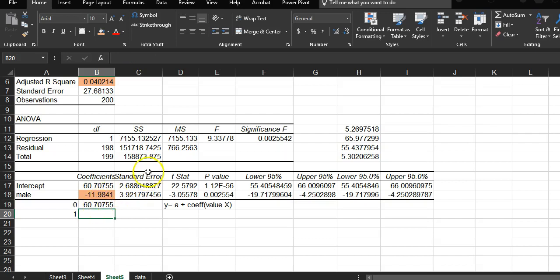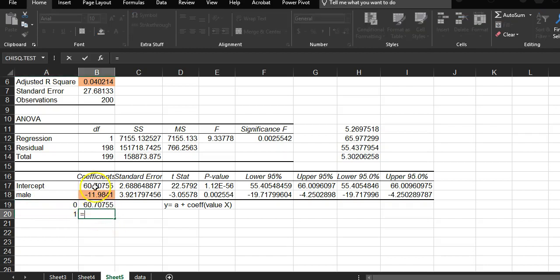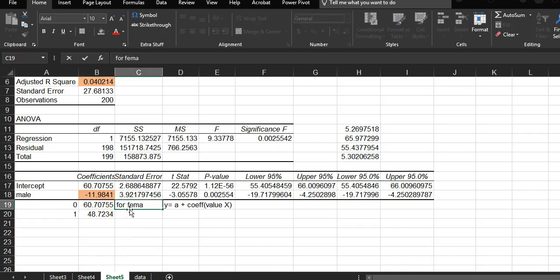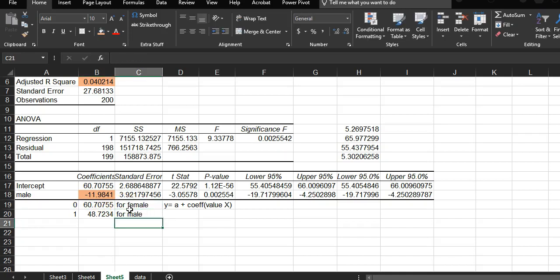Alternatively, what if it's a male? So this is for female, right? Male equals 0. I would say equals intercept plus male times 1. Why? Because it's male. And now I get that result. So that's my predicted value for, this is for female, this is for male. Those are my expected values of y.